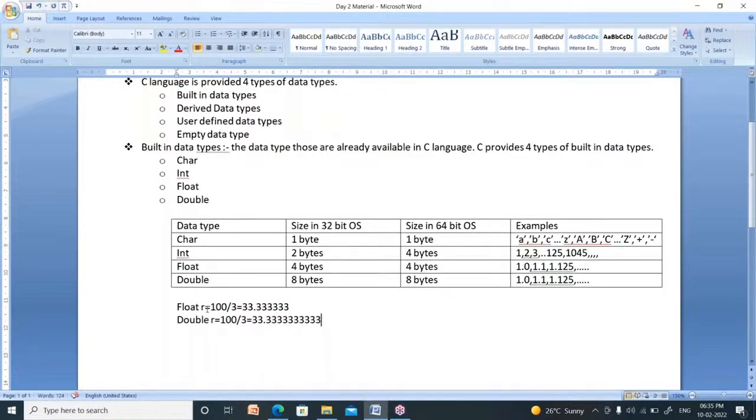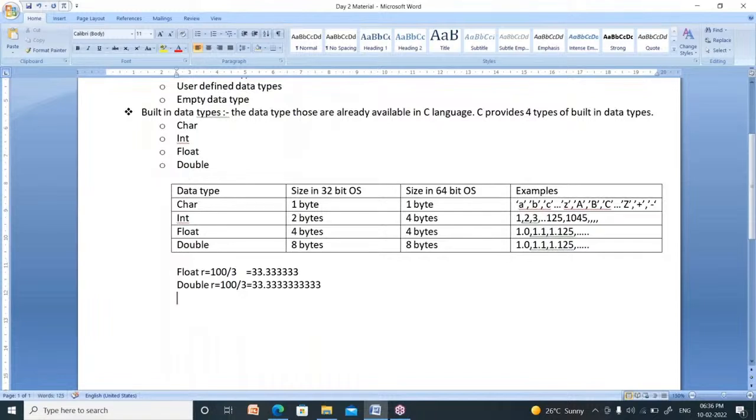Now what is the difference between these two? It is nothing but float maintains 6 precisions, whereas double maintains 10 precisions. Right. Only the difference in precision. That's it. Now I am giving a note. Float maintains how many precisions? 6 precisions.